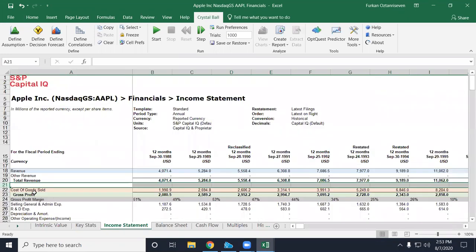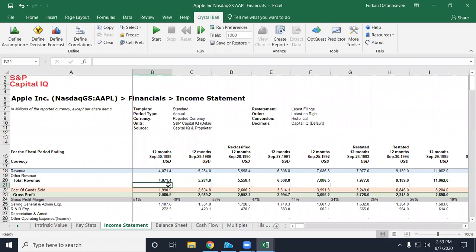Go to income statement and you can see total revenue here. I will go back to my, let's title this as revenue growth rate. And you cannot calculate revenue growth rate unless you have previous year data. In this case, I will skip 1988 and I will calculate from 1989. Open your parentheses, 1989 data minus previous year divided by previous year.